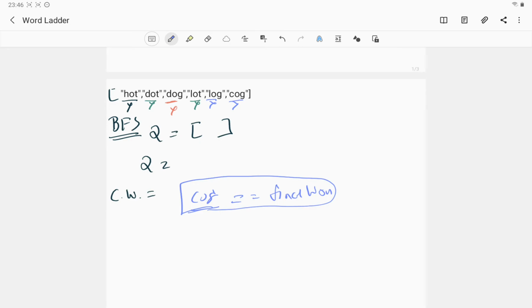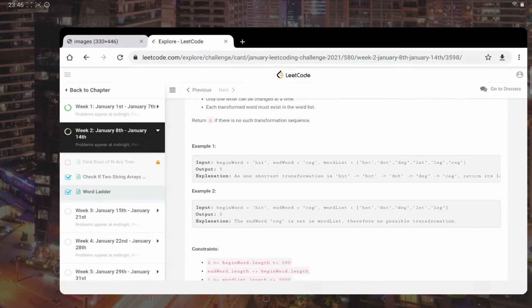Okay, so let's quickly see the code. Surely that will give you a much better understanding.